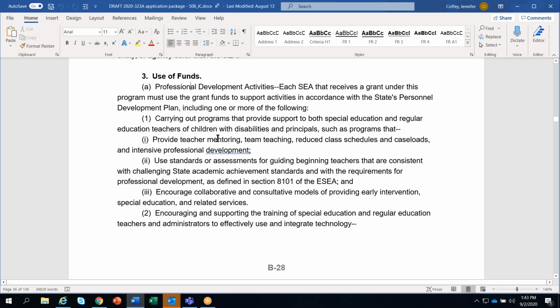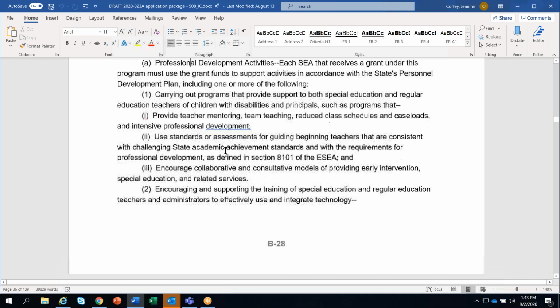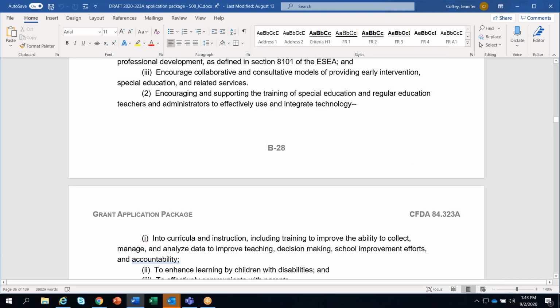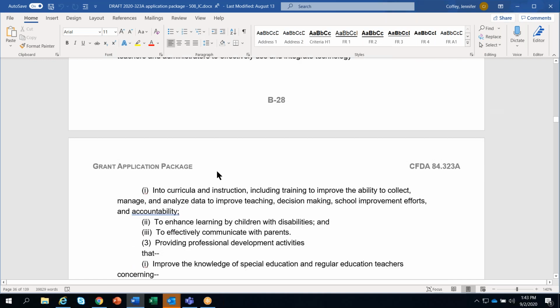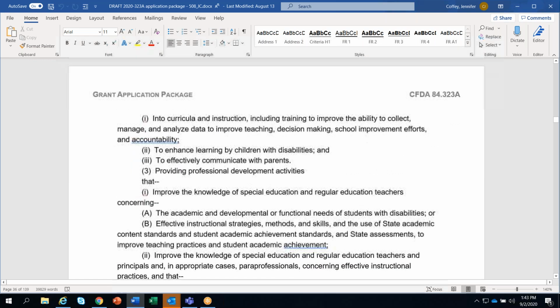Here you see the first one starts with support for both special education and regular education teachers who teach children with disabilities, to provide teacher mentoring, team teaching, reduced class schedules and caseloads, and provide intensive professional development. So it's pretty broad, but there are some more focused examples. Training special education and regular education teachers and administrators to effectively use and integrate technology. And then it talks about what that might look like.